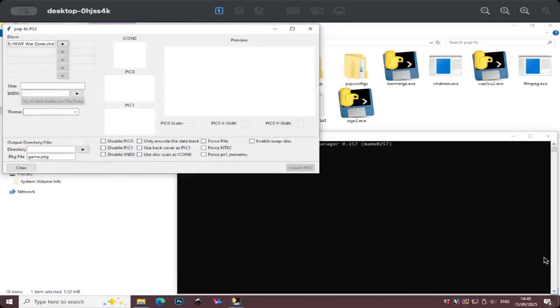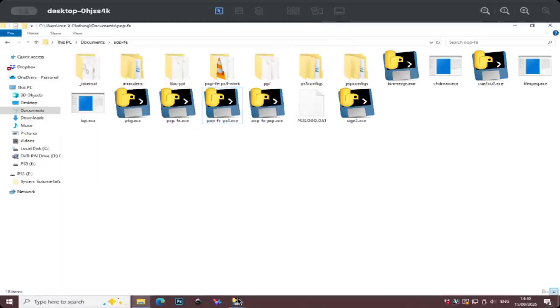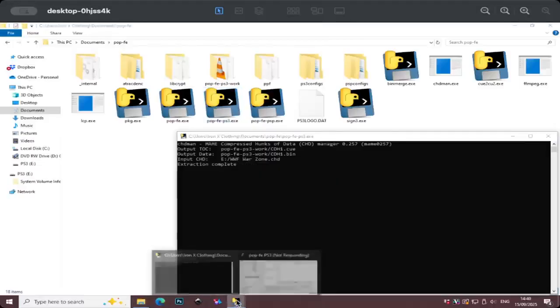The app might seem like it's crashed, but in the background on the command prompt it's actually extracting that file to be converted. So when you go in your command prompt, it'll show you how much it's actually extracted, even though the program looks like it's crashed. So this one here, 87%, 92%, then it loads up.